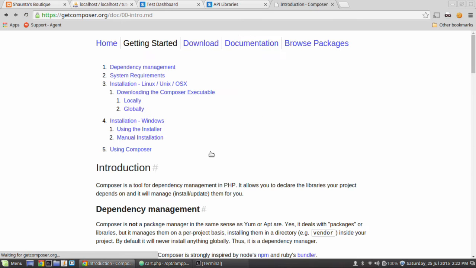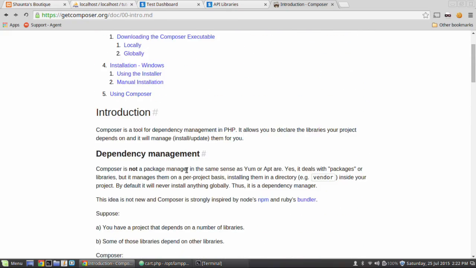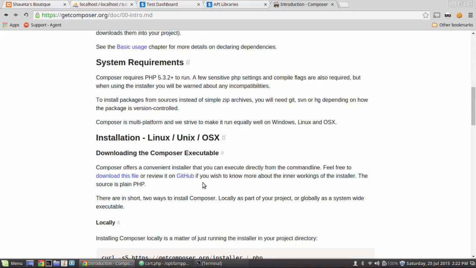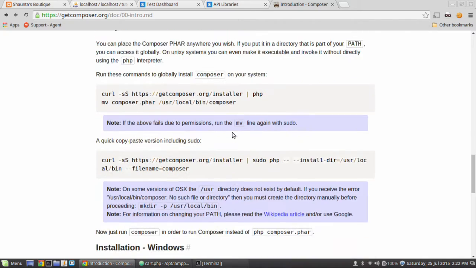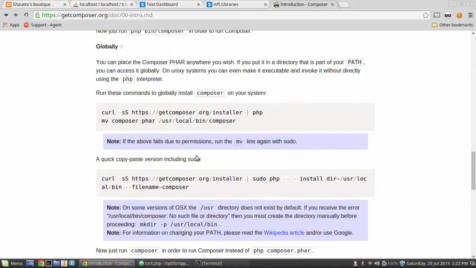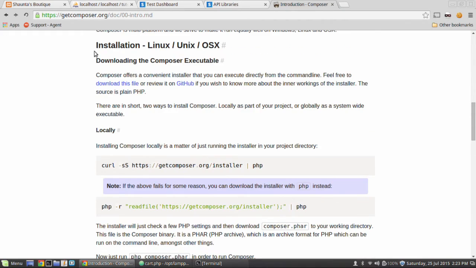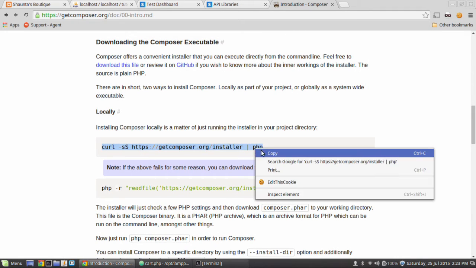So we're going to click on Get Started, and I'm going to scroll down. It tells you a little bit about what it is and the system requirements. Go back and read that. Then here's the installation for Linux and Mac, and down a little bit, here are the installation instructions for Windows. I'm using Linux, so I'm going to follow along with the Linux installation. It's very, very simple. See this line? I'm going to grab this curl line here and copy that.